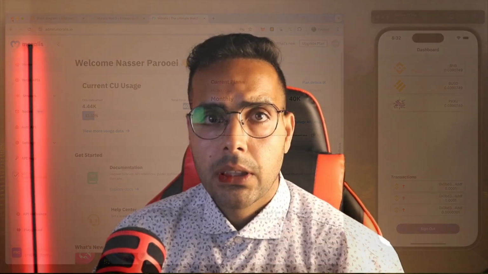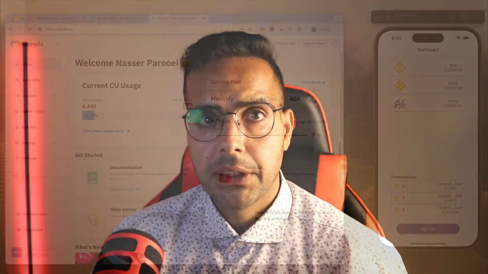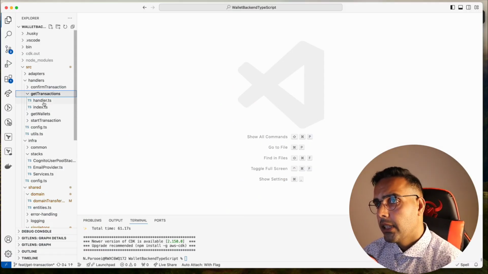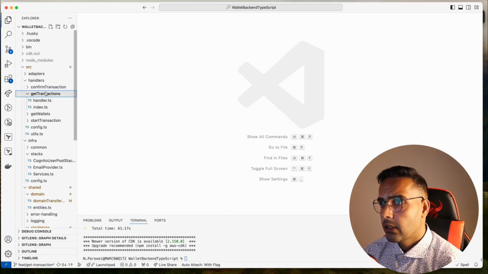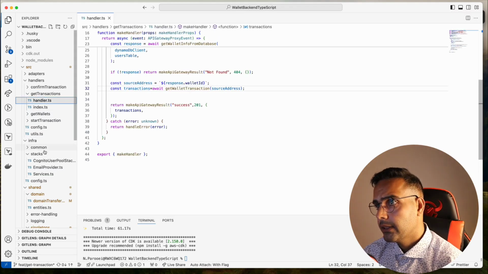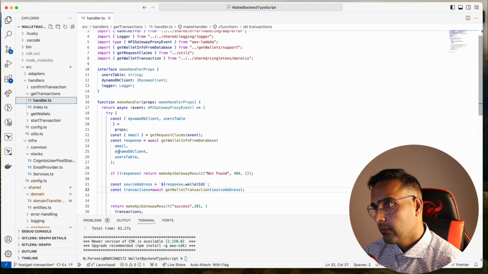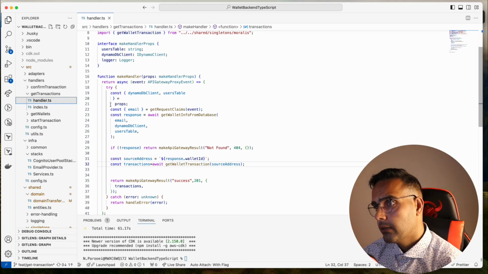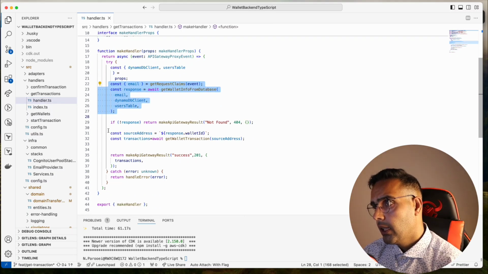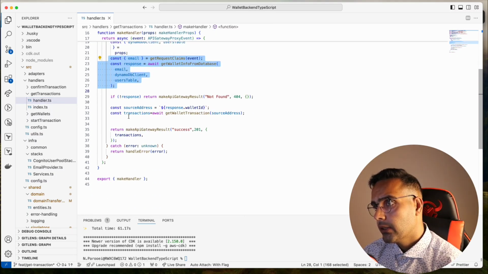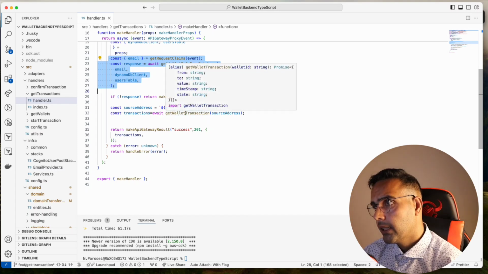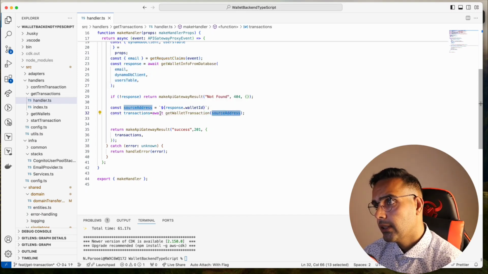Now let's go to the code and I will show you how we are going to develop this feature. As you see here, I have created another handler called getTransactions. Let's see the handler. It's a very simple handler. Until here, you already know what it does. And after that, we just call a function getValidTransaction and we pass its source address, that is our wallet ID.